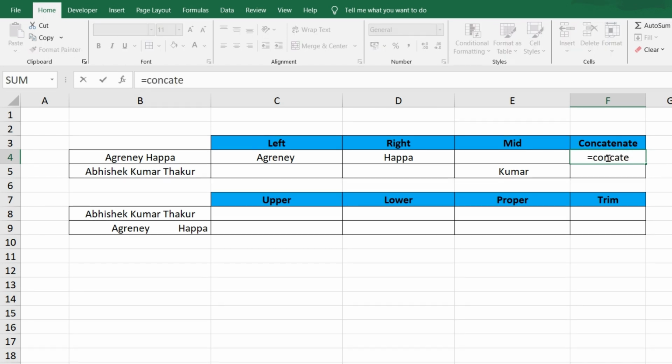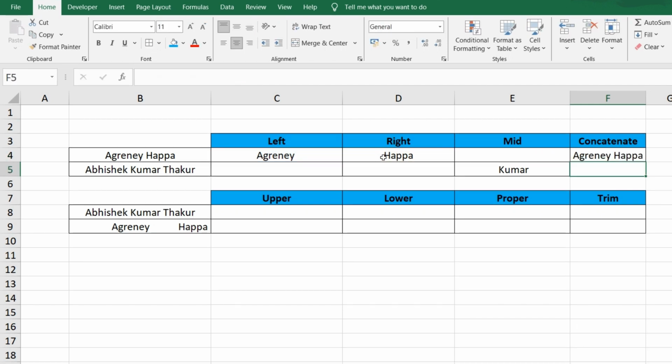So equal to concatenate, and then select this cell, comma, this cell. So this should give me the first and then the last name. I hit enter. Okay, so this is what you get. I have combined these two and I'm getting the first and last name together.